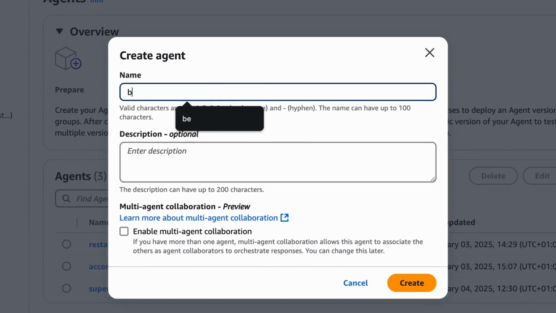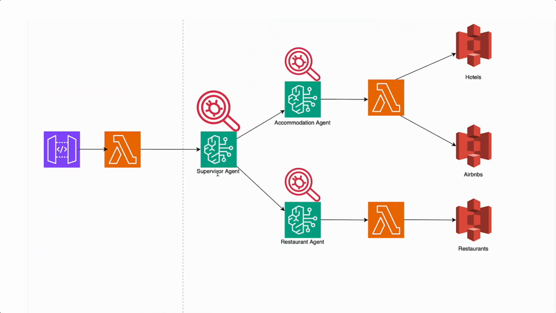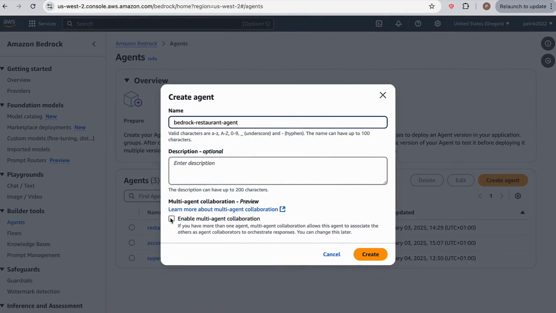And I'm going to rename this to Bedrock Restaurant Agent. Okay. Now we will want to enable multi-agent collaboration, which means that multiple agents can work together, but not for the restaurant agent. We only want to enable multi-agent collaboration for the supervisor agent, okay? Because remember, the supervisor agent is going to be the one that's going to be able to decide which agent to call, the accommodation agent or the restaurant agent, okay? So for right now, do not enable multi-agent collaboration.